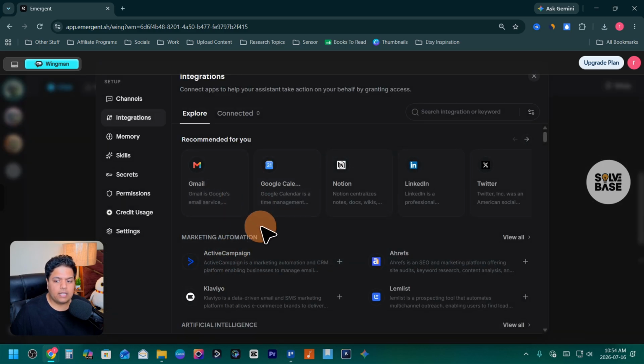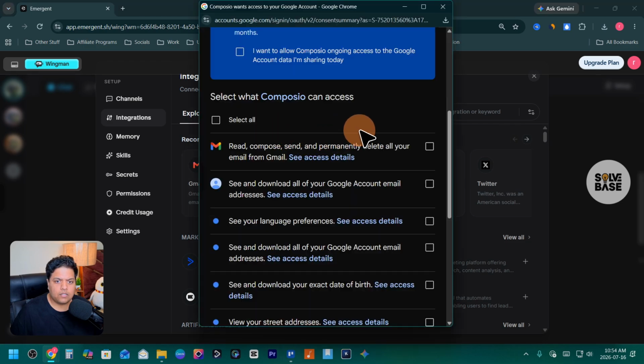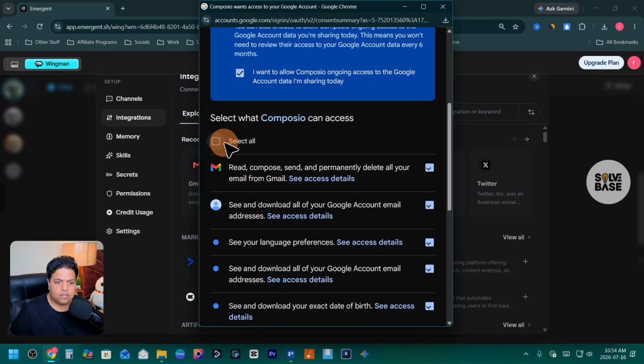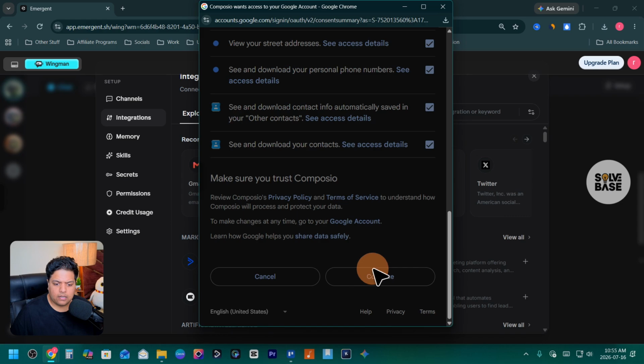You'll find that they have a lot of integrations, but on top in recommended for you, you'll find Gmail integration. If you do not see it here, you can just search on the top right corner. So let's press on this Gmail button. Now it's going to ask you for permissions. Select all of this and continue.